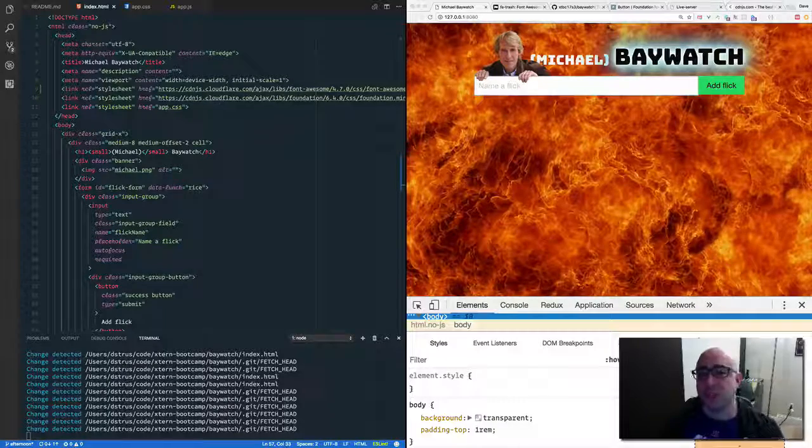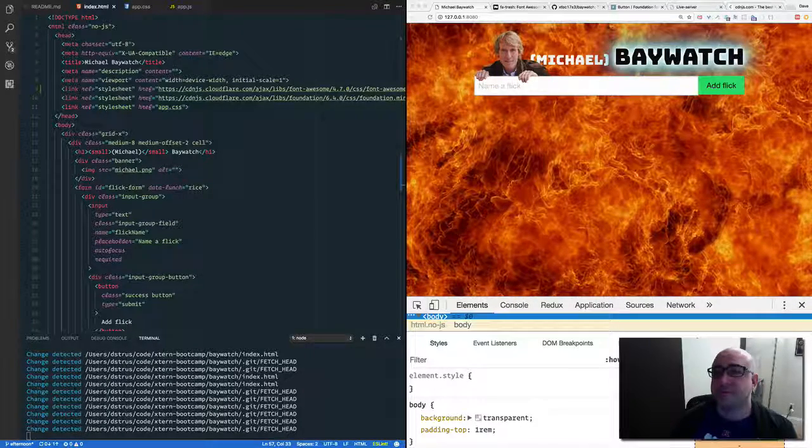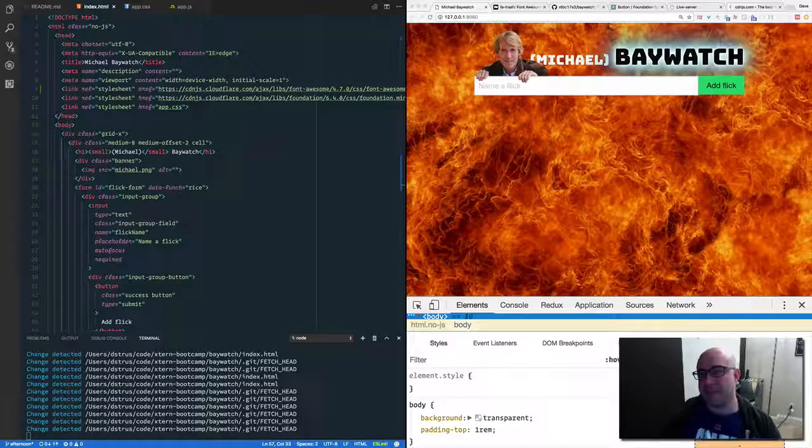The next part of the homework was a little trickier. Make the flick names editable after you've already added them to the list. And there was a huge hint in the README to use something called contenteditable. Contenteditable is an attribute that you can add that does exactly what it sounds like.